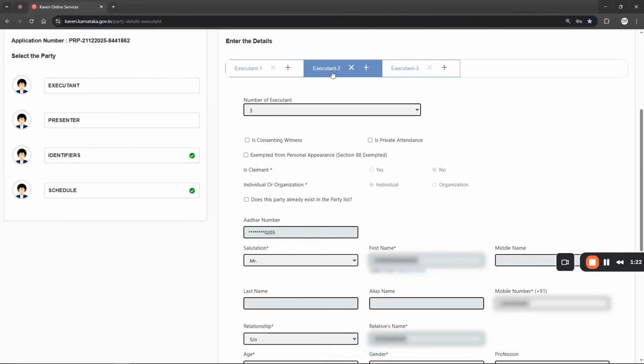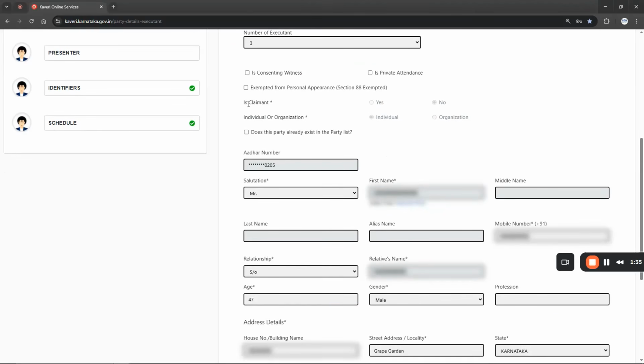In our case, there are two sellers. In Executant 2, we enter seller 1. In Executant 3, we have entered seller 2. So in Executant 2, we see the seller details. Is a claimant, by default selected no, that is correct.